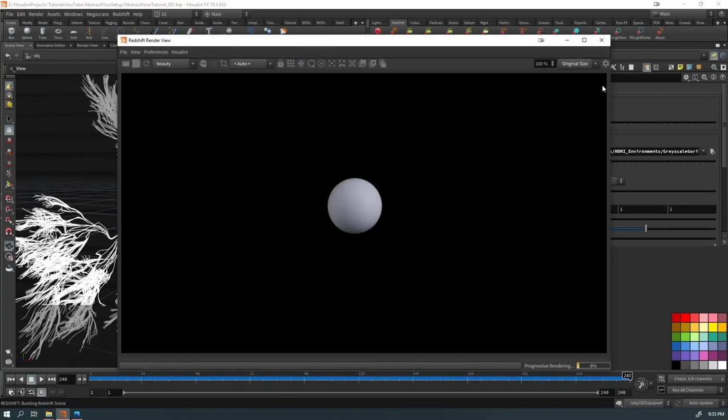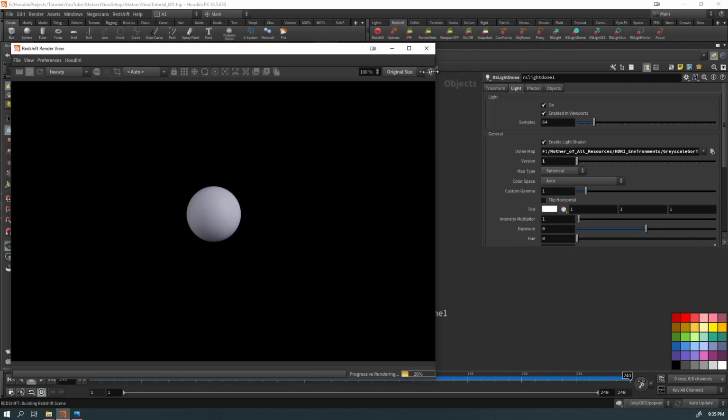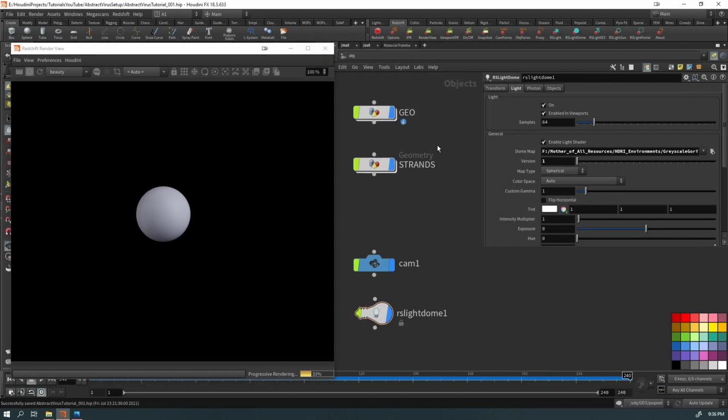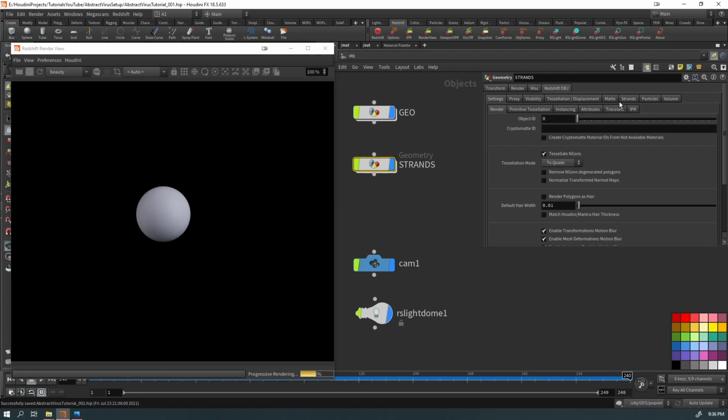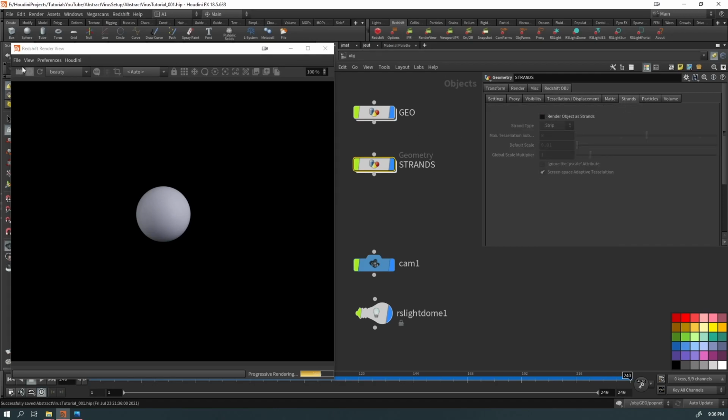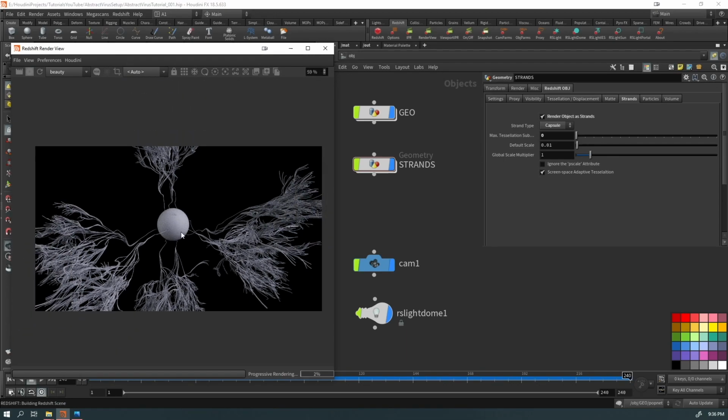Now let's take a look here. We can't see our strands here. The reason why we can't see them is because I forgot to turn on the strands. I'm just gonna stop the rendering and turn it on. I'm gonna change it to capsule, and I don't need so much tessellation. I'm getting enough points, so I'm just gonna turn it to 0. Let's just hit render, and we have this thing.